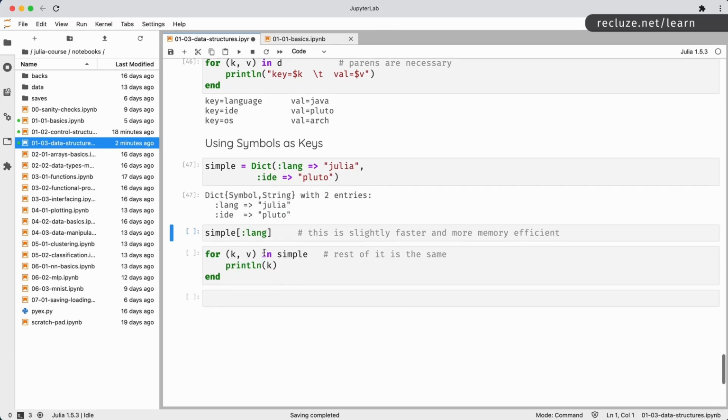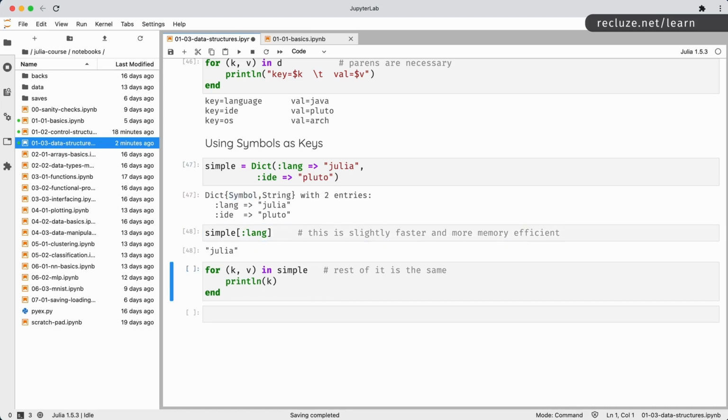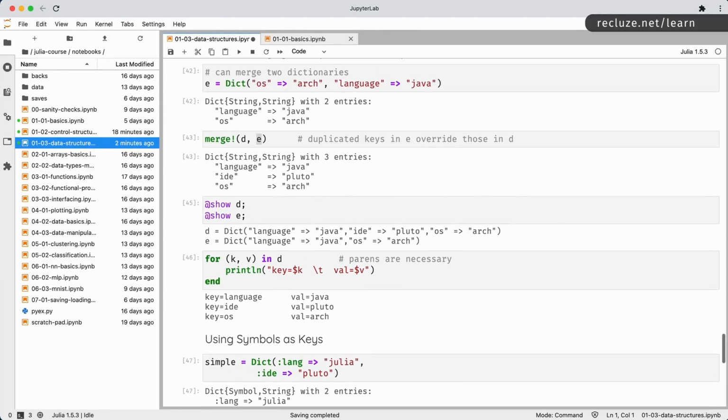So now you can access them using symbols just as you could with strings. Now the keys are symbols instead of strings, so you can say simple lang and you get the value out. The rest of it is exactly the same. You can say for k, v in simple and print it out, and you get lang and ID out. So those are the basics of the dictionary.